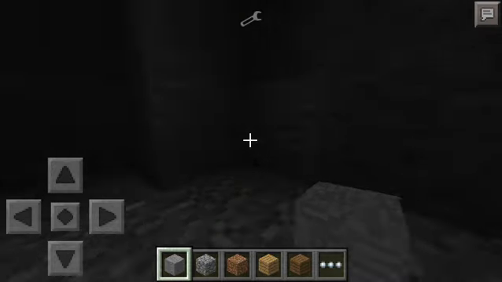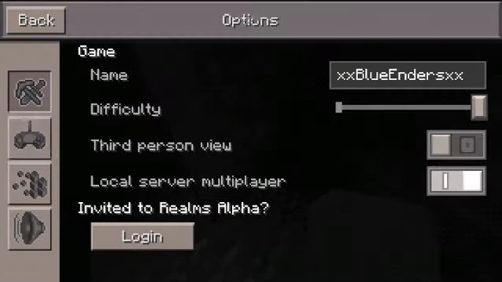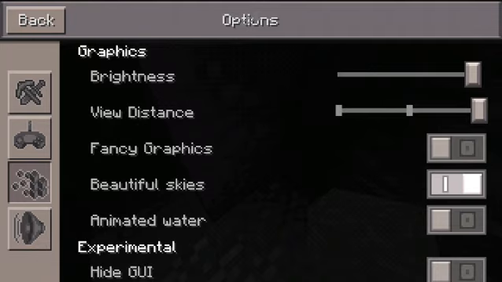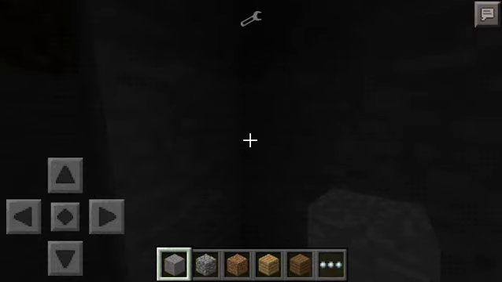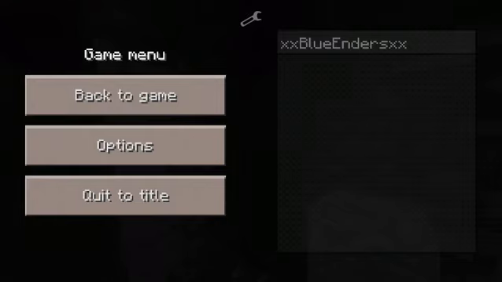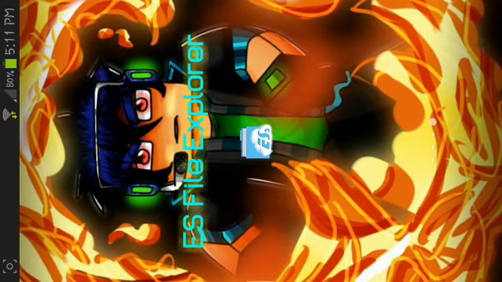Okay, so now it's a dark place, right? And I have my settings of brightness to the top. So all you do is you quit this game, and quit. That's an ad, and then you have to download this thing. It's called ES File Explorer. Okay, so now let's open it.